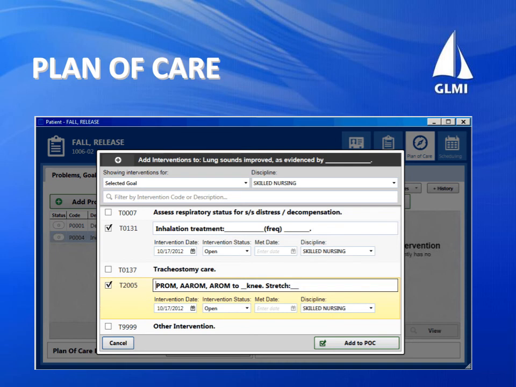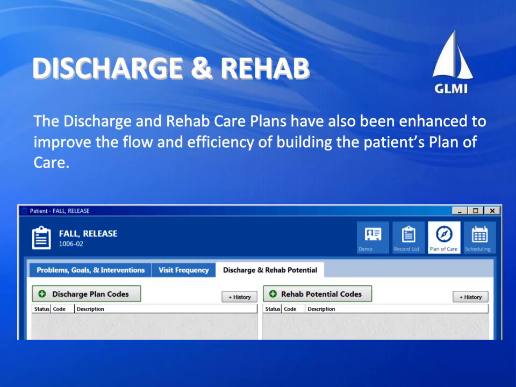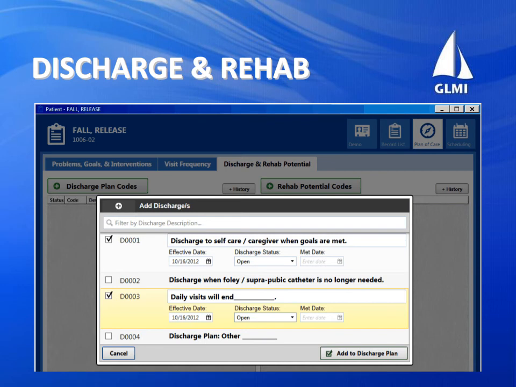And so your problem list will display, and at this point you can choose multiple problems by using the checkboxes to the left. Once you've selected all of the problems you wish to document against, you can click Add to POC in the lower right. Okay, with our problems identified and selected, we can now move on to goals. You first do need to make sure that you have one of your problems highlighted, and then click the Add Goal button in the center of the screen.